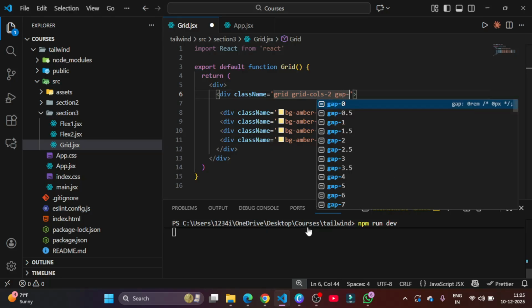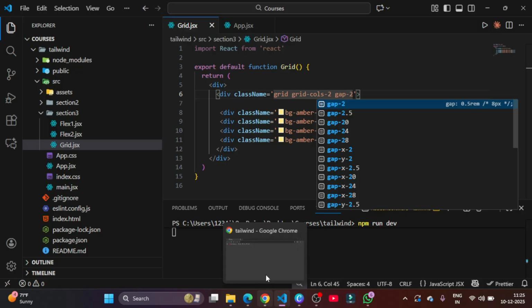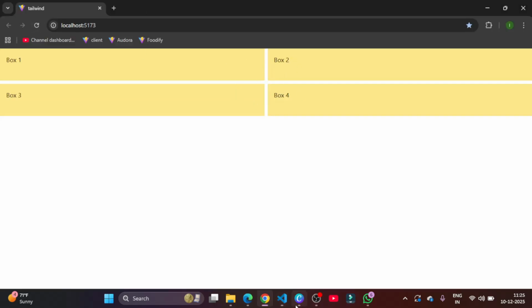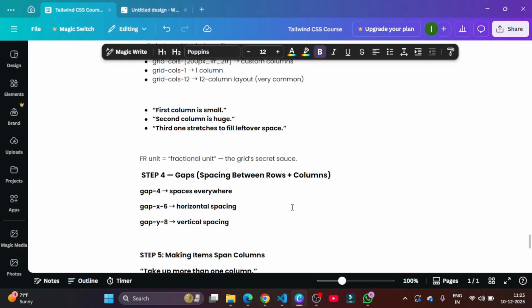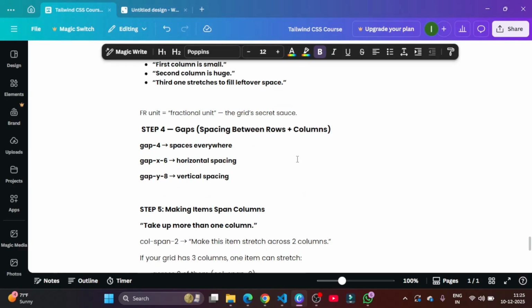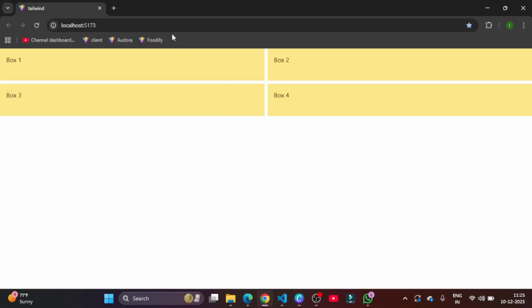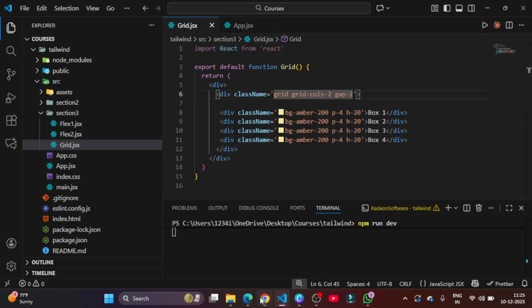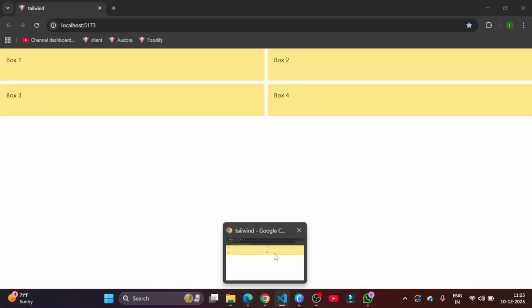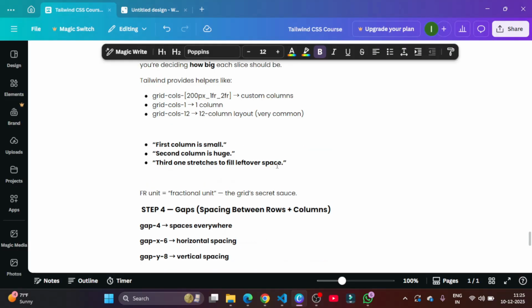So let's give some margin, like gap. They put some gap. Now you can see it's a two directional gap, column-wise and row-wise. So let's understand gap first. This is a gap, spacing between rows plus columns. This is the rows, and this is the column. This is the column gap. All right.